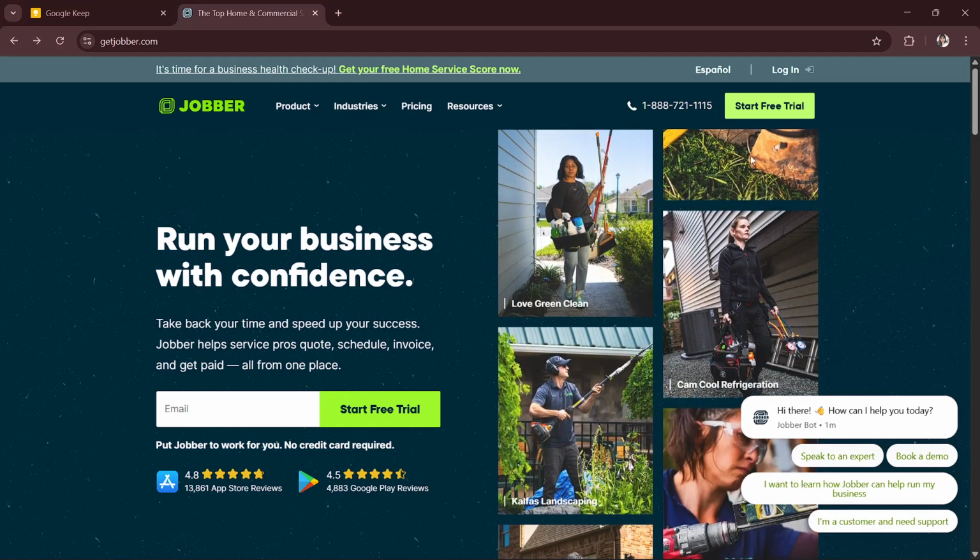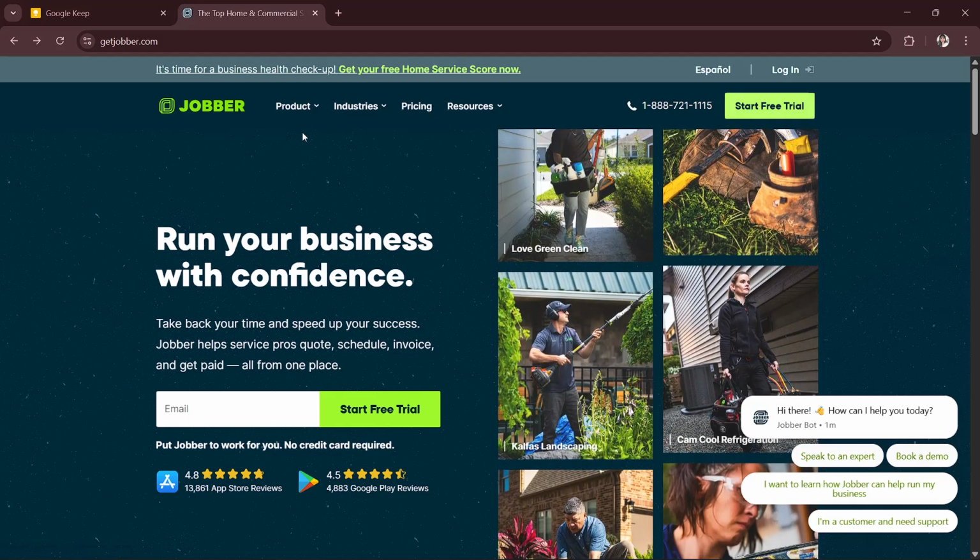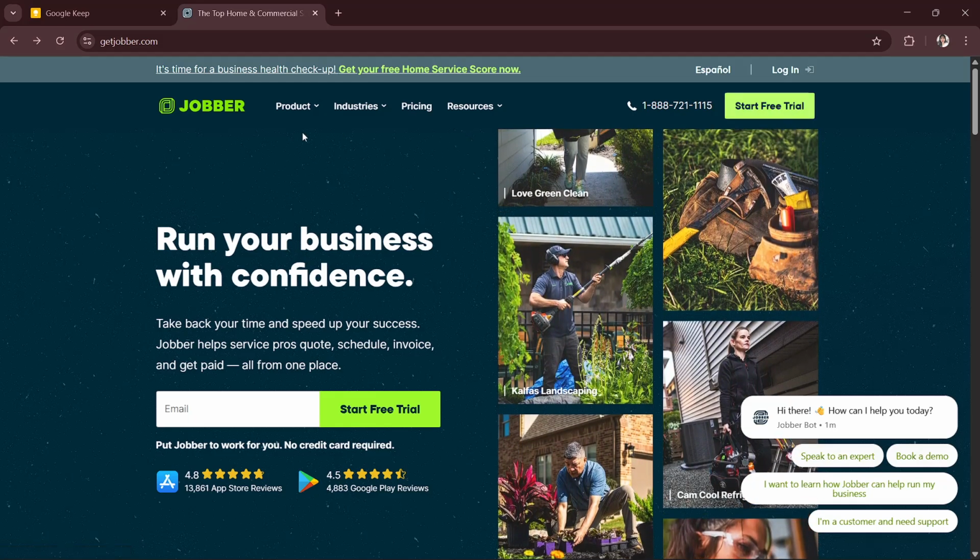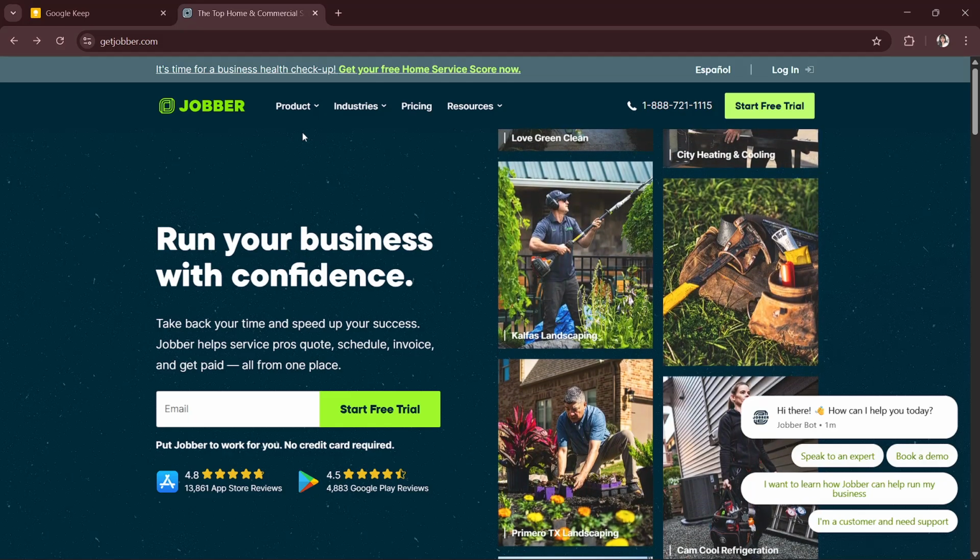So first, you have to make sure that you do have your Jabber account already, and once you do have that already, then please make sure to log in.